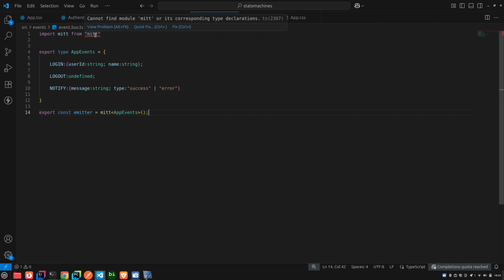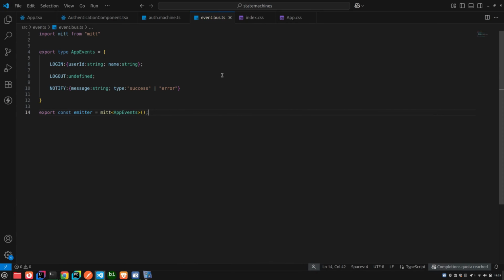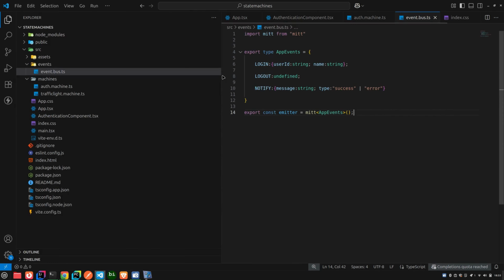Cannot find module mitt. Oh, I have not installed it. Cannot find module or its corresponding type declarations. So I have not installed mitt. Let's see. Oh, it's supposed to be double T. Let me install. Okay, double T. Let's give it some minutes. So it has already been installed. So now we can work with that one.